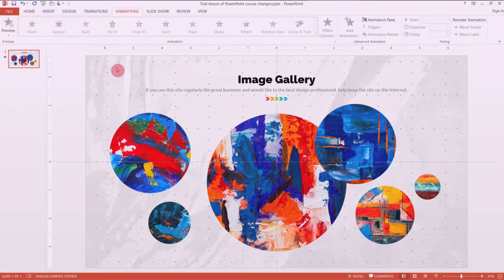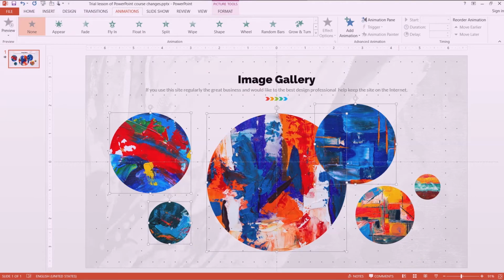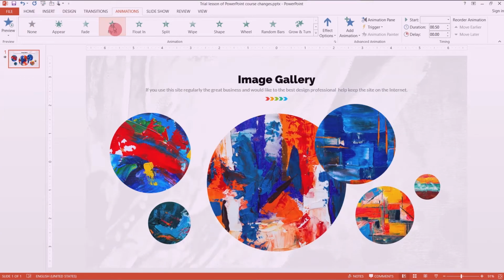Let's add animation to our slide. Select objects with the cursor. At the same time, hold down the Shift key. Let's apply a fly-in animation effect. Then let's experiment with directions of movement.